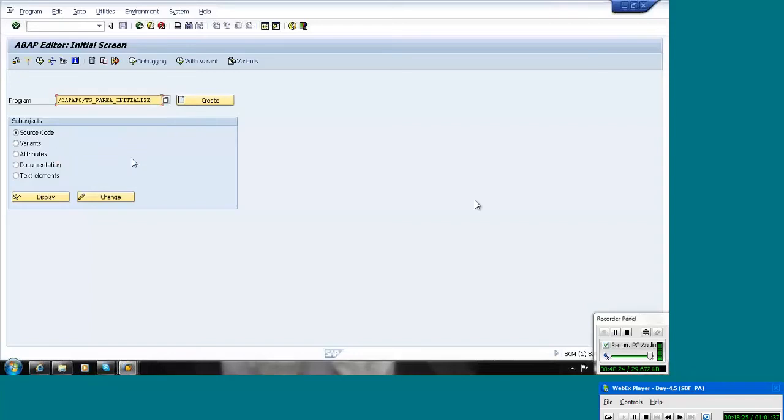This is the program: /SAPAPO/TSPA, planning area initialization. Even if you don't know this program name, you can go to TS star, like a PA star, you can give and you can go to the F4.